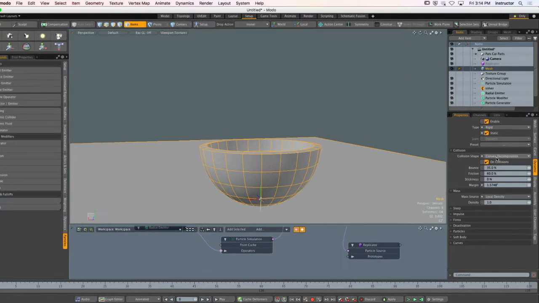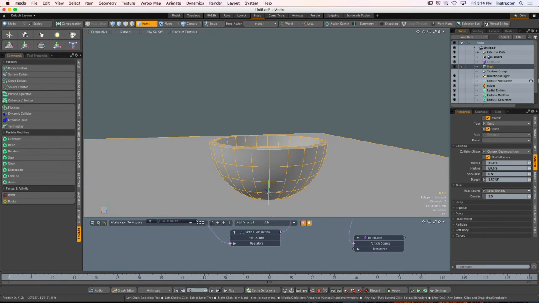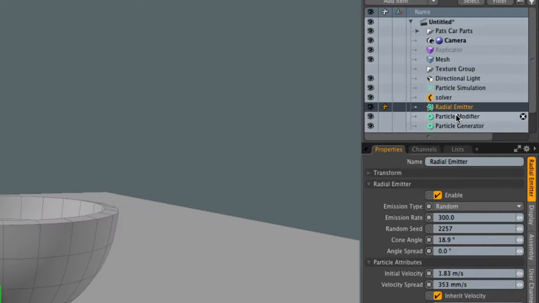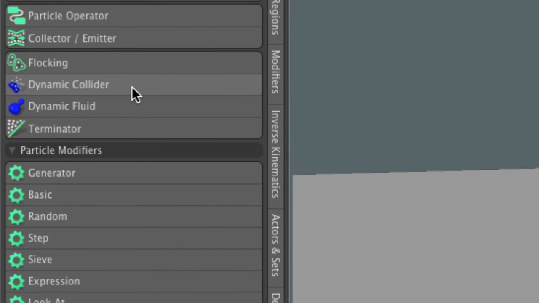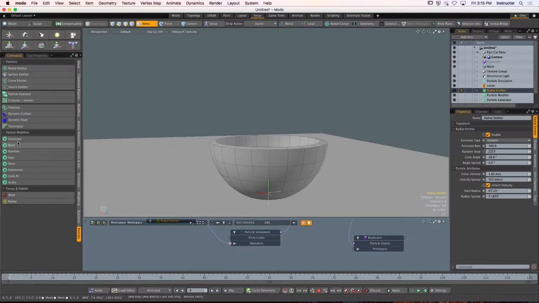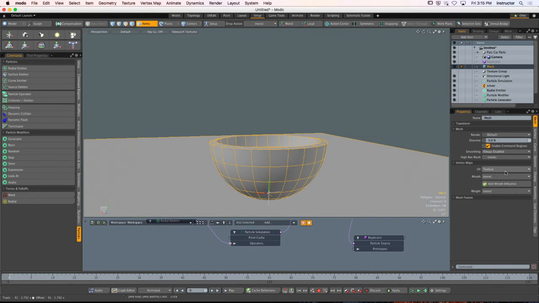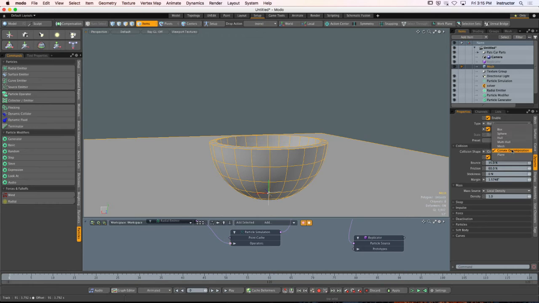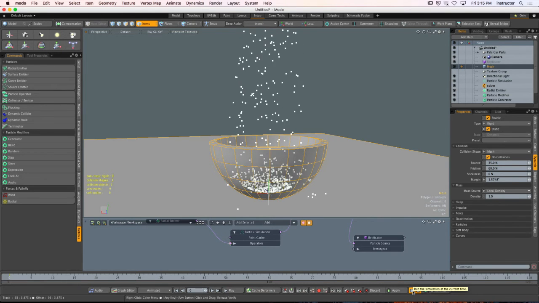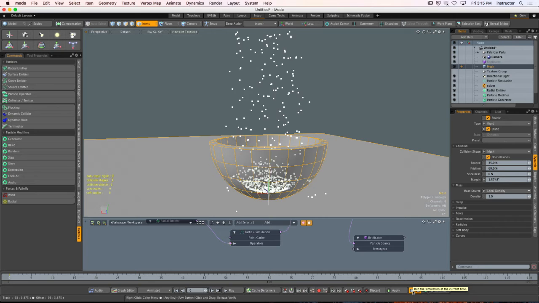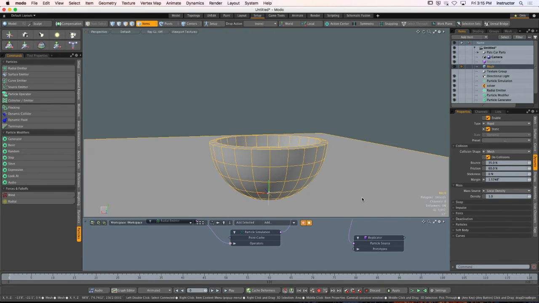So let's try that. How did you make the particles dynamic again? So I selected the emitter, and then in the particle tools, I simply selected dynamic collider. Yeah, let's see what we get. Kind of the same thing. Let's try mesh. There we go. Cool, huh? I could do this all day.